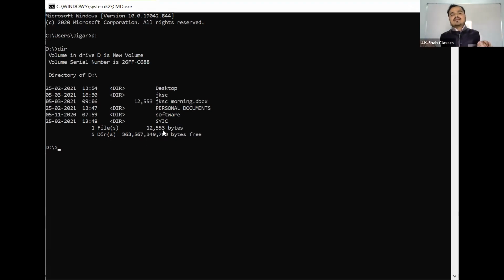Now I'm writing one command, people. If you can, please write this command down. What is the command? ATTRIB, that is called attribute. ATTRIB, giving space as much as you want, because command language never understands space. Plus H, that is to hide the folder. Plus S, to make this folder system. And plus R, run this system in the background. Type JKSC, the folder name, whatever your folder name is. Press enter.